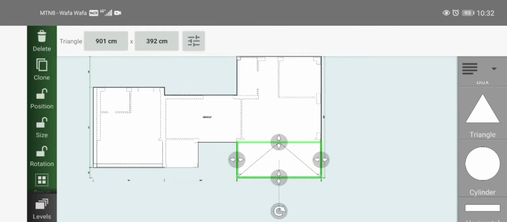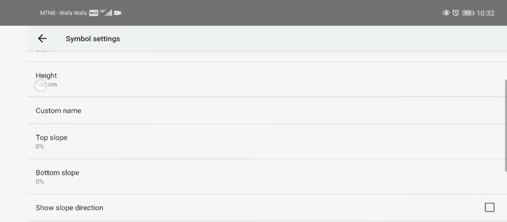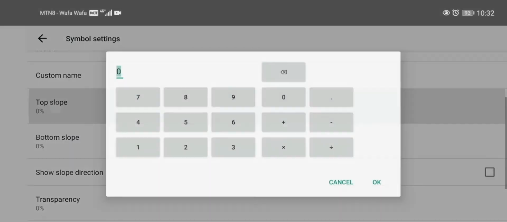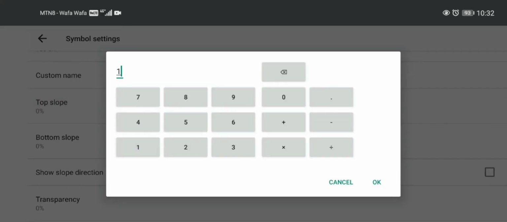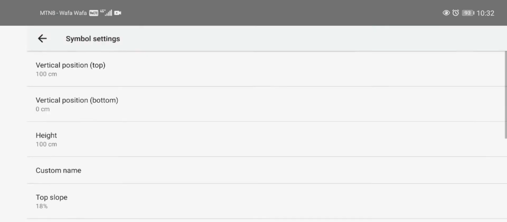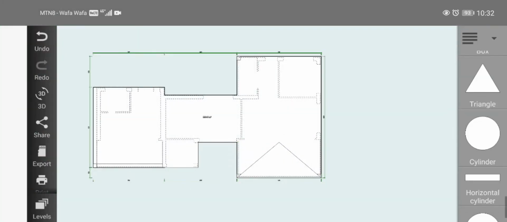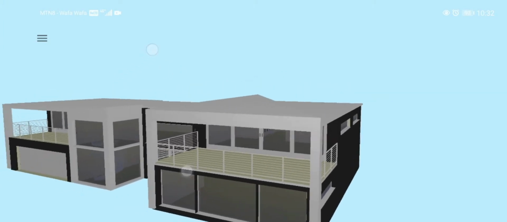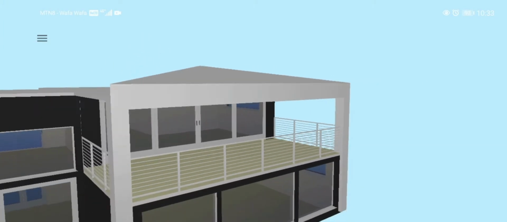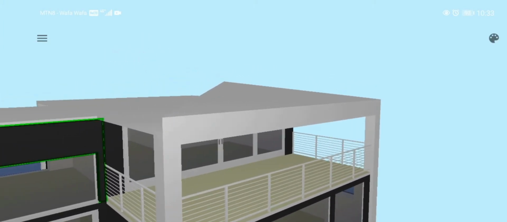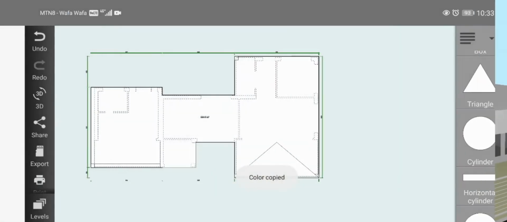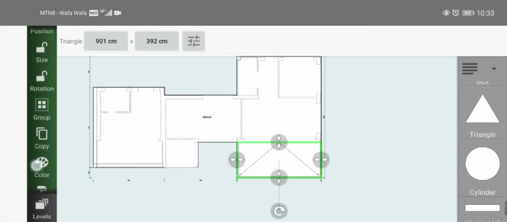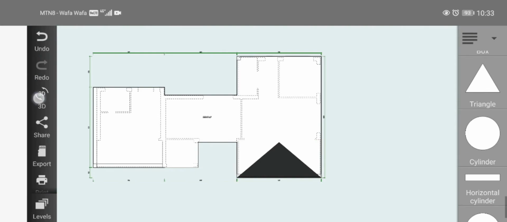Okay, now go to menu, change the top slope to 18. See what it looks like. Alright, so just copy your wall and paste it on your roof structure. Now let's view it again.